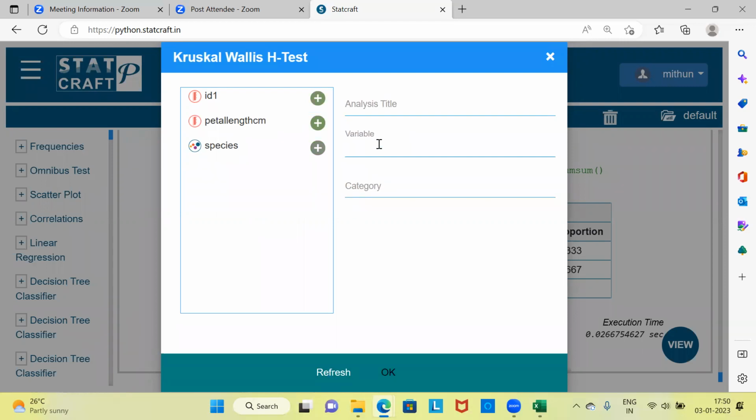Under the variables section, I'll be choosing petal length. And under the categories section, I'll be choosing the species of flower. So it's very simple here. You can choose any categorical variable. Typically, the categorical variable under question should have 3 or more groups, but people use the Kruskal Wallis test even when you have 2 groups. I've taken a scale variable here, but popularly people take an ordinal variable whenever they are running a Kruskal Wallis H test. Let me now click the OK button to perform the test.